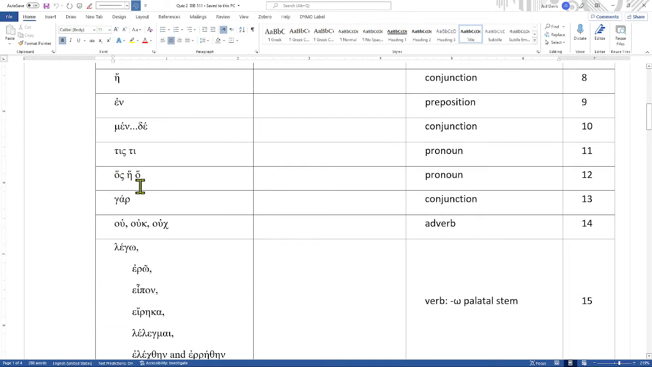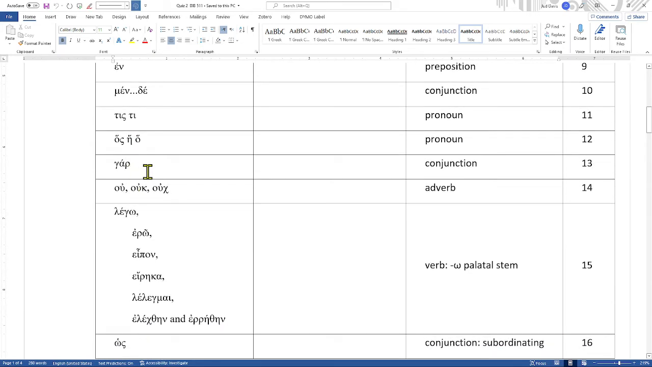Hos, he, ho. This is the relative pronoun, who or which. And you have to have a masculine version, a feminine version, and a neuter version. Gar is the preposition for. It's post-positive. I will do well on this test, for I studied. So that's how you use gar in Greek. It goes one step further in the sentence than you'll translate it, as post-positive.